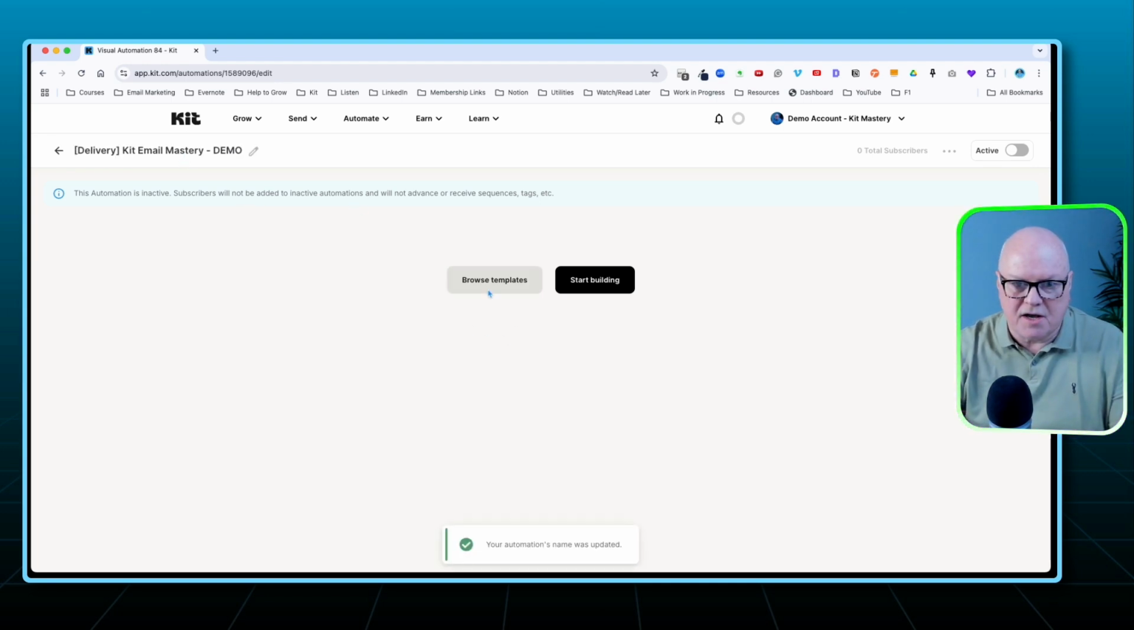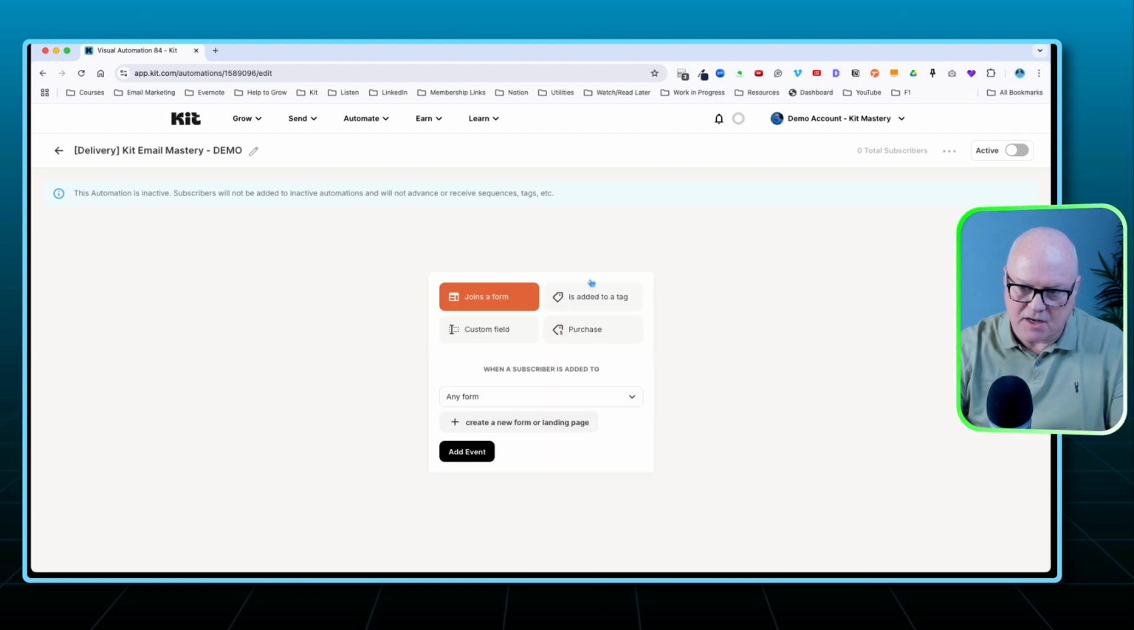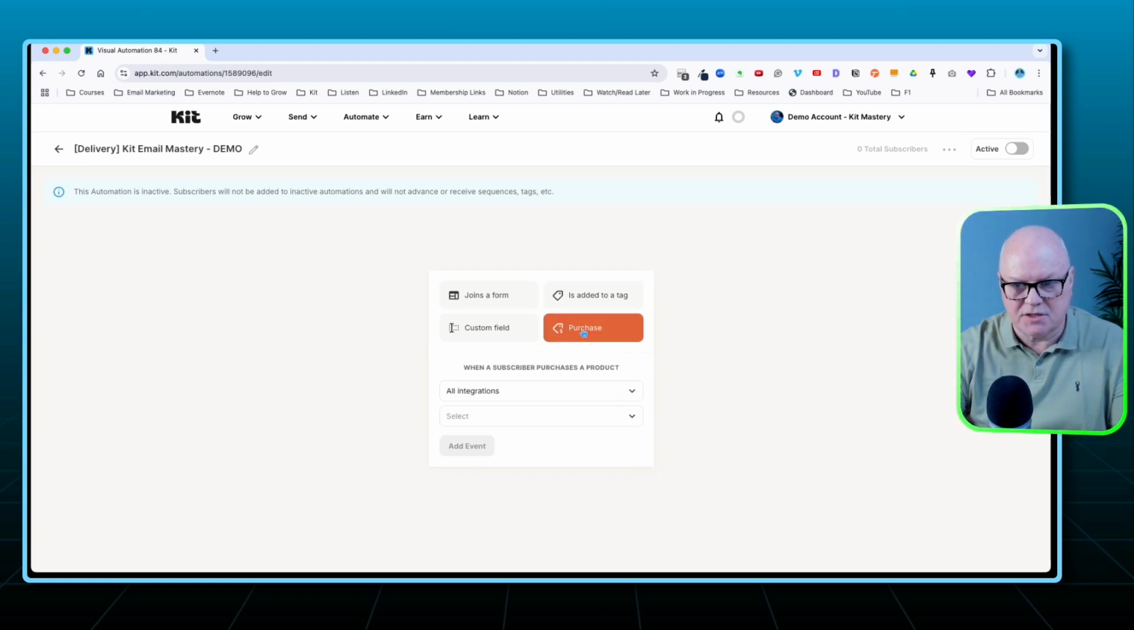So at the very top of every visual automation is what's known as the entry point, or the trigger for pulling a subscriber into this automation and processing them through it. So I'm going to start by clicking start building, and then it says, what is the trigger point? What is going to trigger this automation for the subscriber, or in this case, the customer? And I'm going to select purchase because they've purchased something from me.